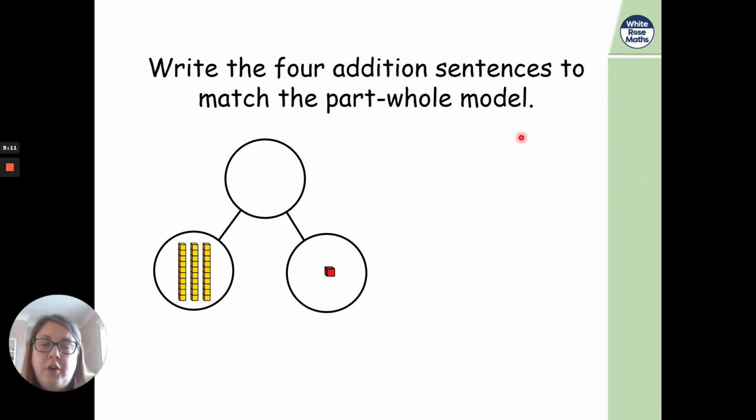So now we've got used to our tens and ones, we're going to just write some addition sentences to match our part-whole model. So here we have, how many tens have we got there? We've got 10, 20, 30 and 1, so that makes 31. So I want you to have a go at writing 4 addition sentences to match the part-whole model. So we want a part add a part equals a whole, and we can do that 2 ways, and a whole equals a part add a part. So pause the video and have a go.